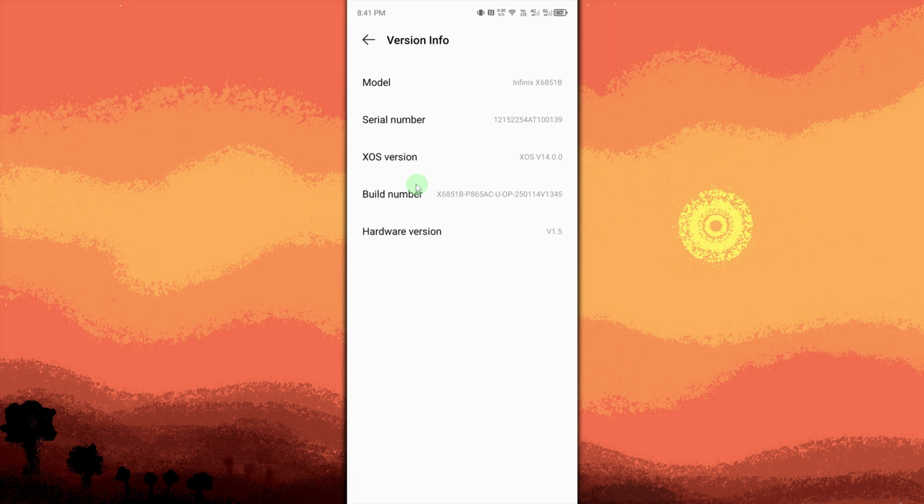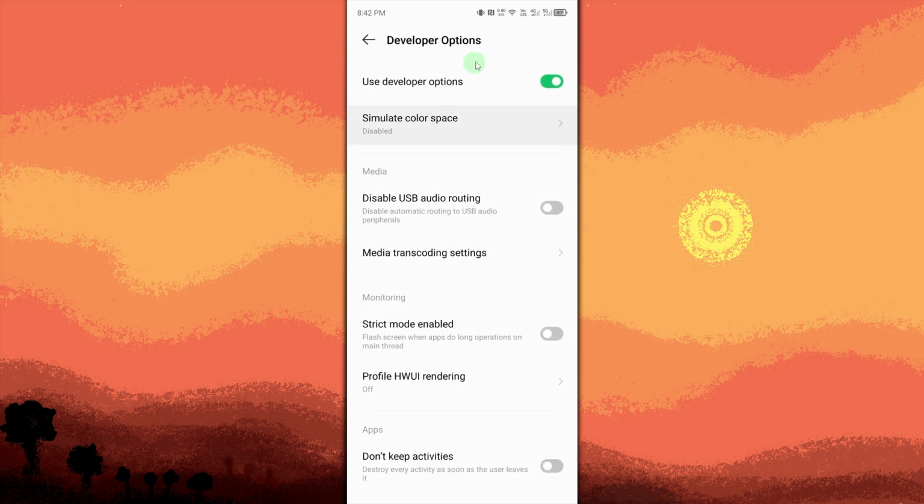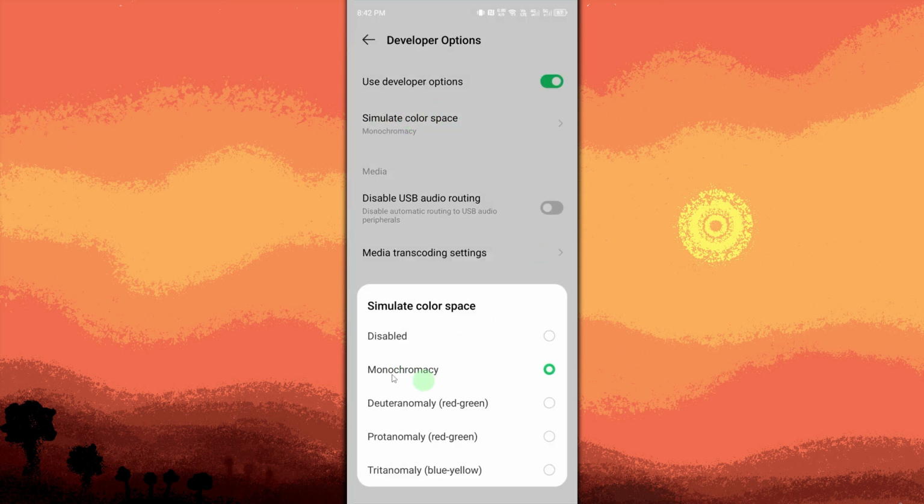Enable grayscale mode. Go to settings, developer options, scroll down to simulate color space. Choose monochromacy to make the screen black and white. To disable, return to simulate color space and choose disabled. Now, your Android screen will appear in black and white.